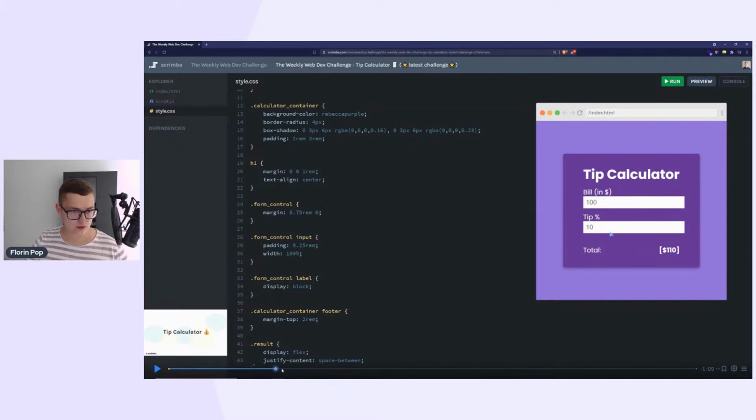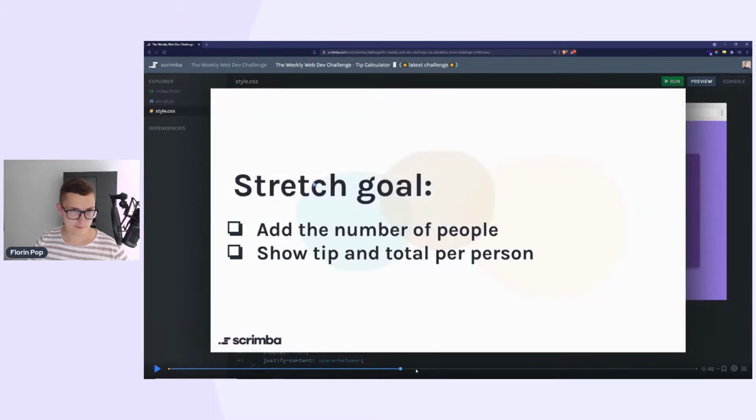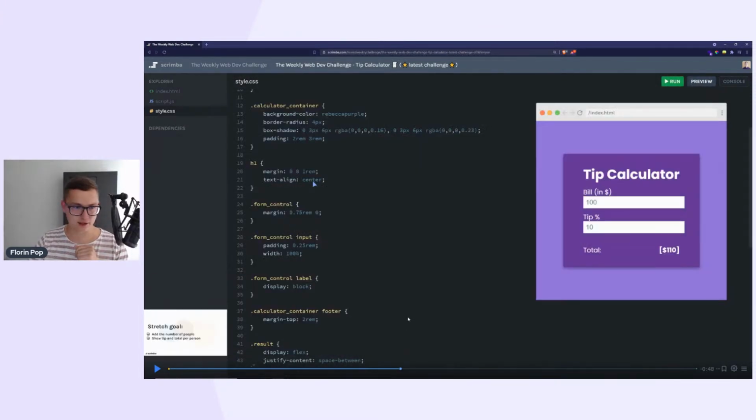So yeah, that's it. And plus, we had stretch goals: add the number of people, like if there are multiple people getting the same meal, going to the restaurant. We can show how much each person has to pay, plus the tip and the total per person.